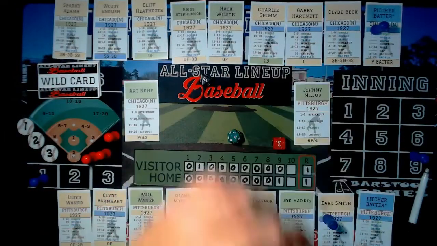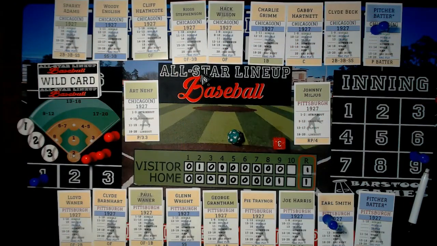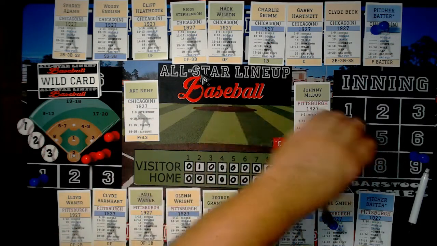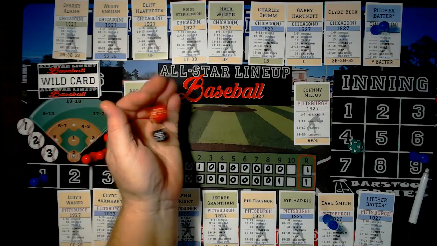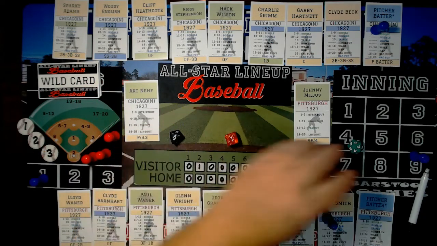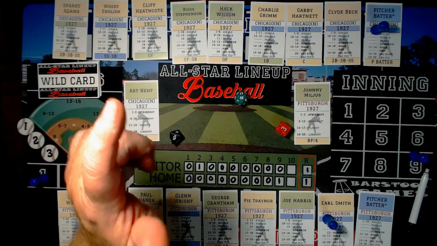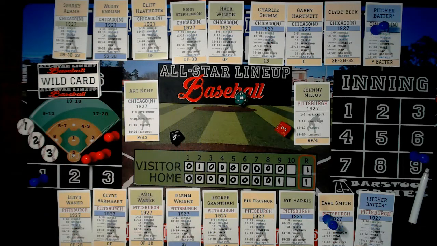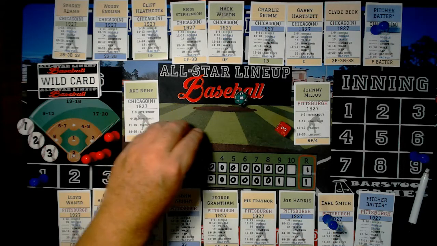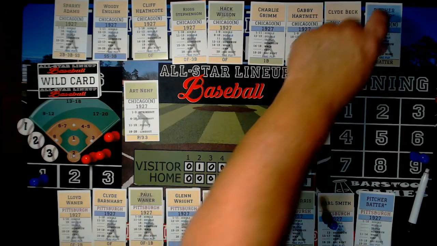All right. Okay, now we got Neff coming up. And he's going to be -2 to Milgis. Yep, pitcher wins that battle. The 10 on his card is a ground out to first base. All right. So we move on.